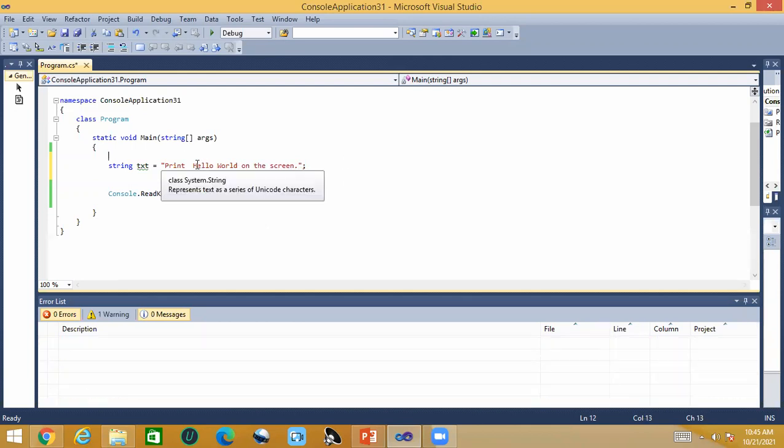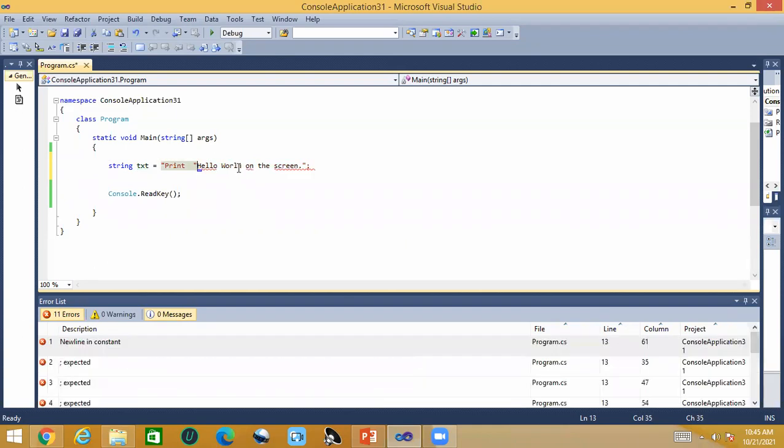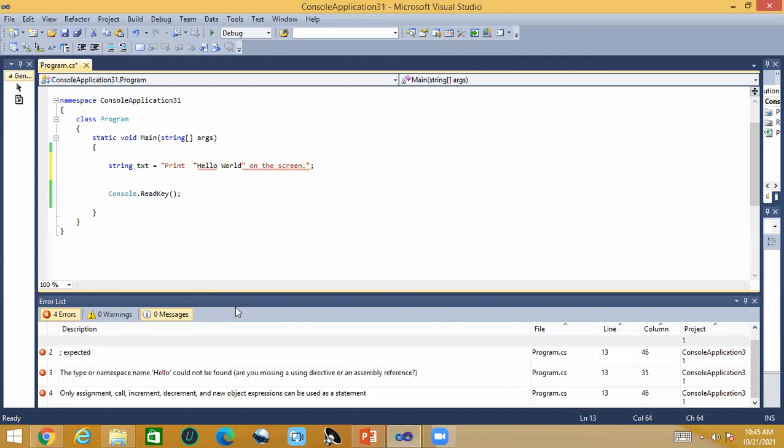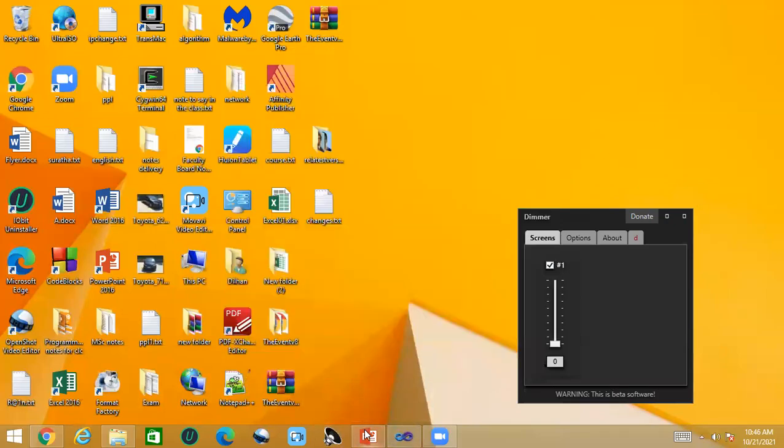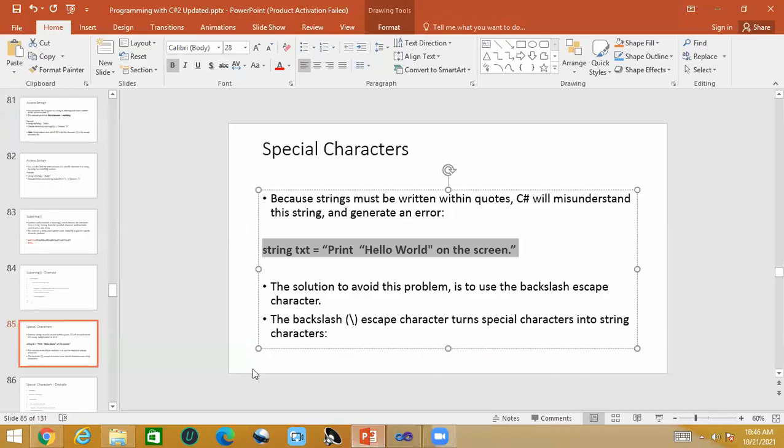But if I put double quotes here, what happens? You can see, so many errors, actually 4 errors, because of these two double quotes. But actually I need to print these double quotes on the screen also. So how can we do that? For that, I need to do something.